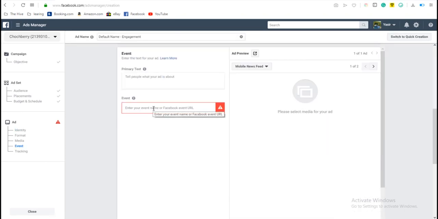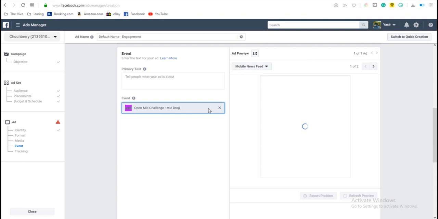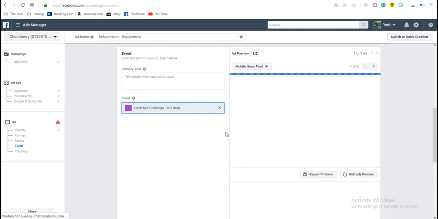I need to check in the event. I need to put in the event URL. So you can see as I just clicked it, this is the one event that's on my page. Just going to click on the event and automatically it's going to show me a preview over here.